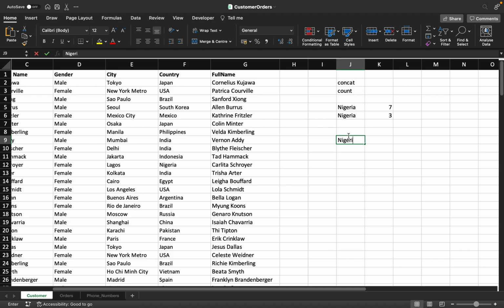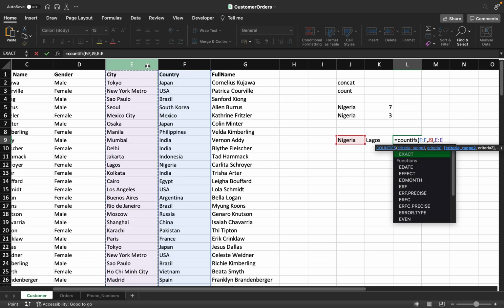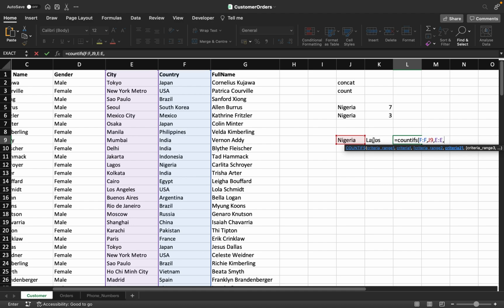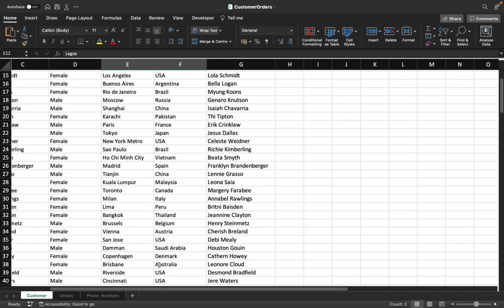So let's say I want to check for Nigeria and Lagos. Equal to COUNTIFS. What's the first criteria range I want to count? The country, comma, what is the criteria of the country? Nigeria, comma, what is the second criteria range? It is city, comma, what is the criteria itself? It's Lagos. So I'm just going to close this, and you see I still get 3, because every time you have Nigeria, the person ordered from Lagos.